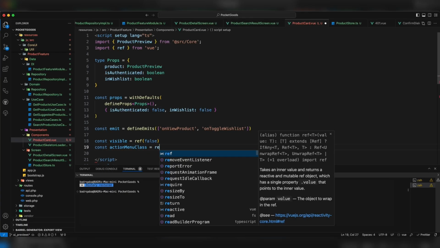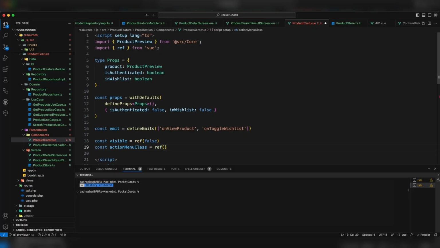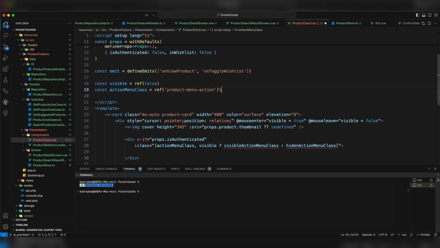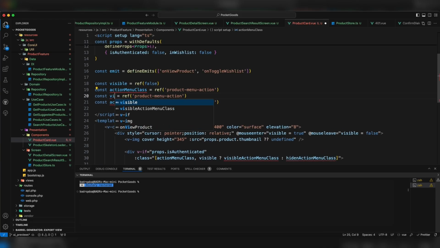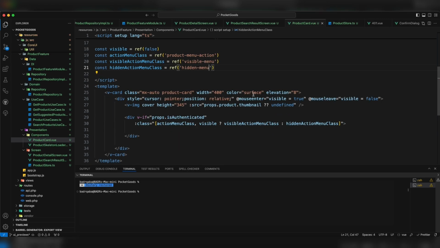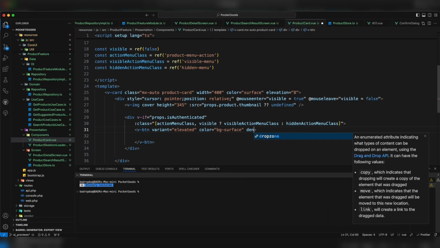So I'm going to create here const actionMenuClass. It's going to be a reference, and we will define it afterwards. So we're going to call it, for example, product menu action. So let's create the others: visible action menu, hidden menu. When the user is authenticated, we can show whatever we're going to put here. Just for the sake of this tutorial, it's going to be only one button. Button here, with variant elevated, background surface, and for the density, comfortable.